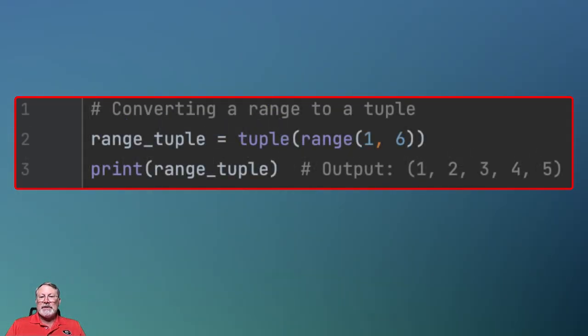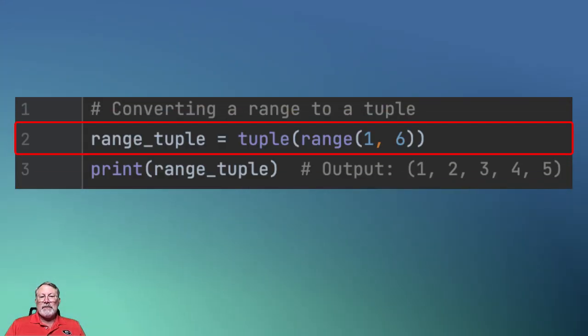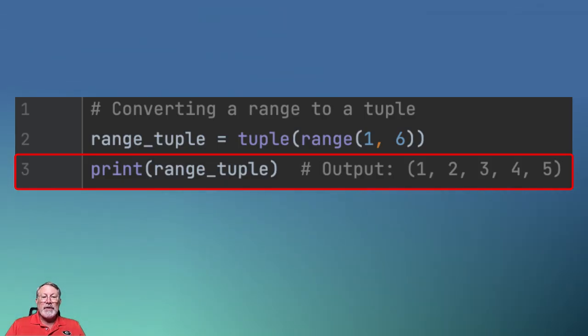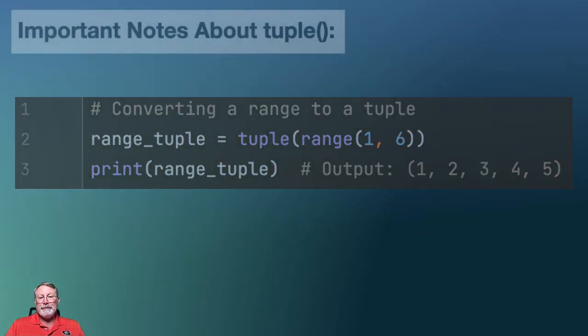Tuple works seamlessly with ranges, converting them into tuples. Here we create range tuple by using the tuple function on the range 1 to 6. This tuple demonstrates how to convert a range of numbers into a tuple.